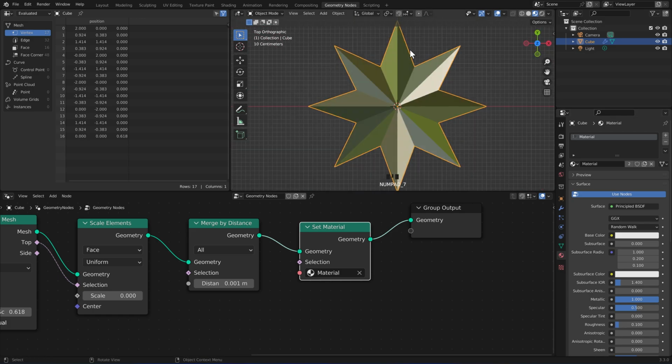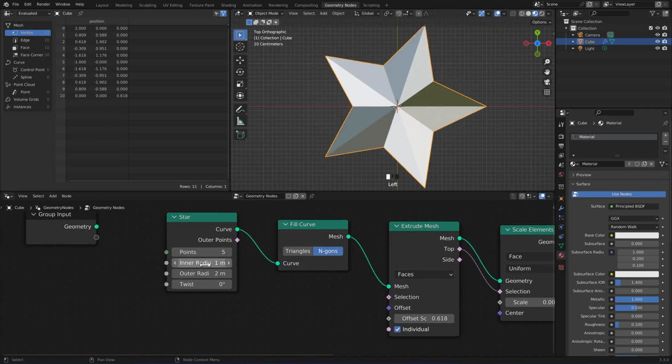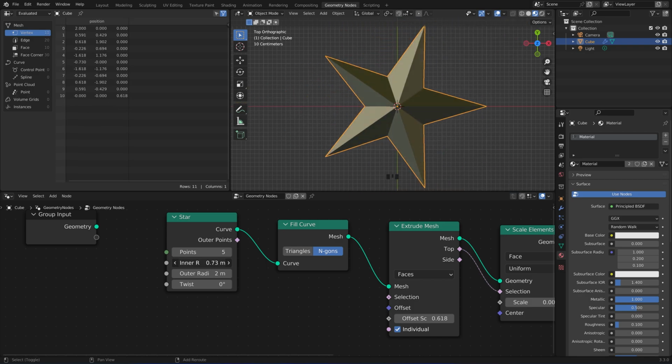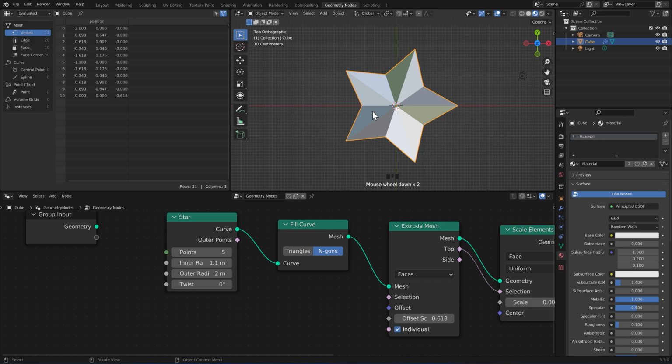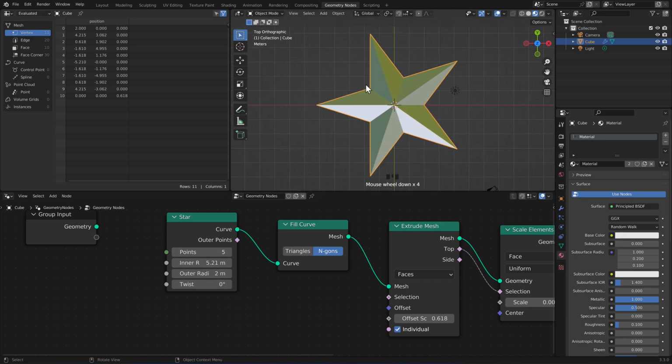If you view this from the top and set the points to 5 and play around with the inner and outer radius, you'll see that there becomes a point where this becomes a perfect star. There's actually 2 points. If we bring it out further, that would also be a perfect star.